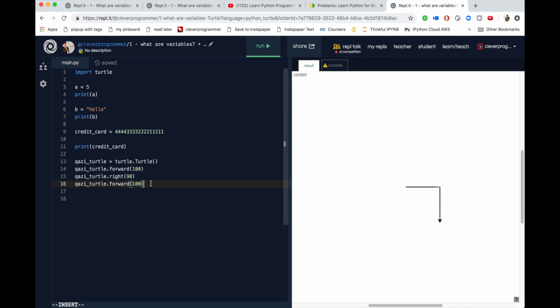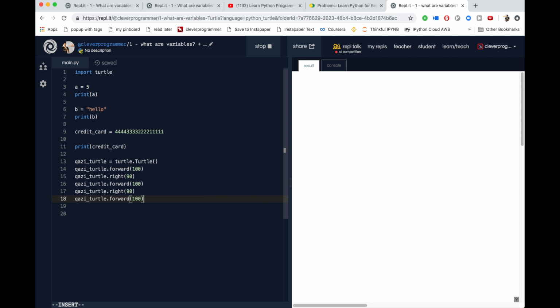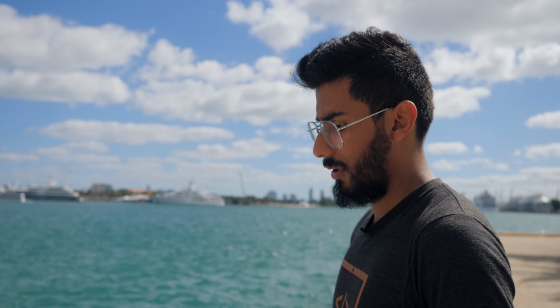So basically, all I have to do, my friend, is I copy this, hit paste, I run it again, and now the turtle goes forward, turns around, goes forward again. It turns to the right again, and it goes forward 100, okay?